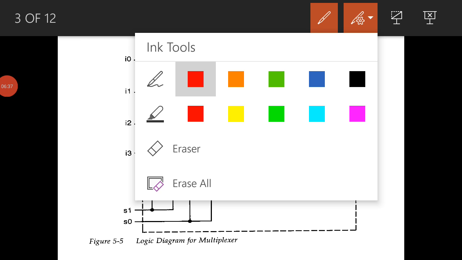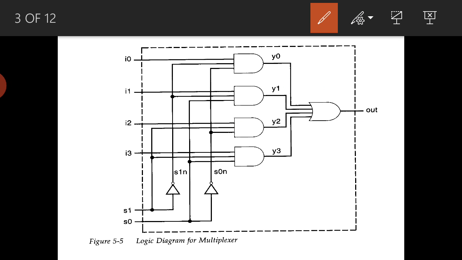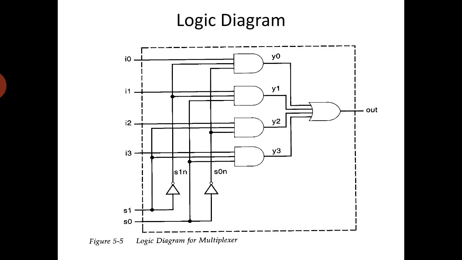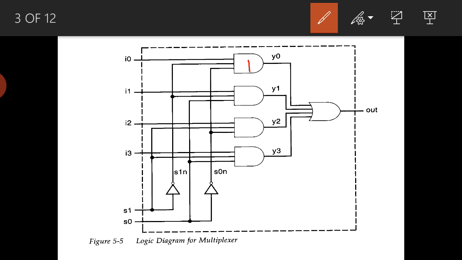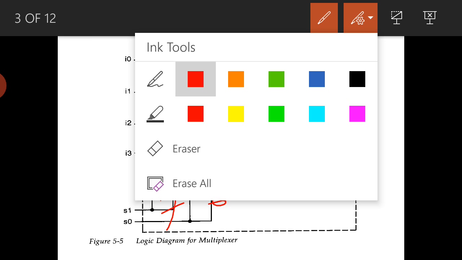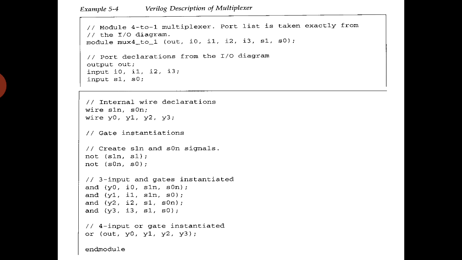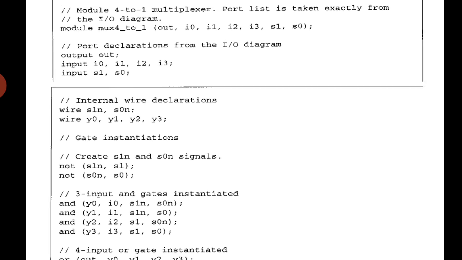So for this one, how to write the code, how to write the gate level modeling. Here first we need to see how many components are there. Here are 4 AND gates, 1 OR gate and 2 NOT gates. If you see here, 1 2 3 4 AND gates, the fifth one is the OR gate, and the sixth and seventh are the 2 NOT gates. So totally there are 7 gates. Now let's go on writing the gate level modeling.